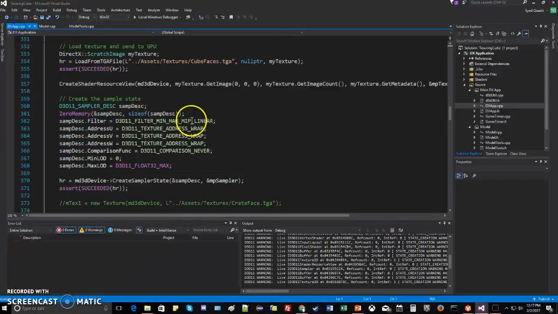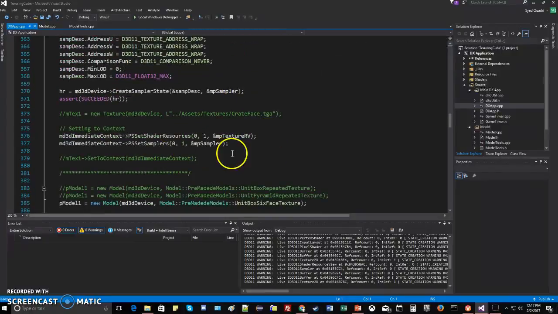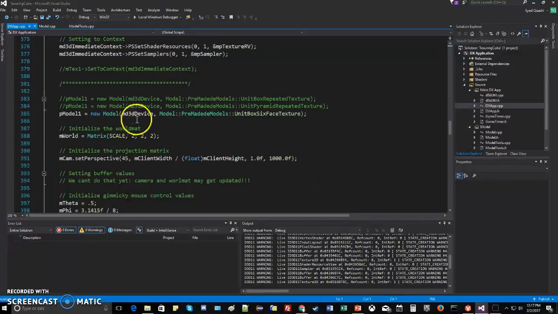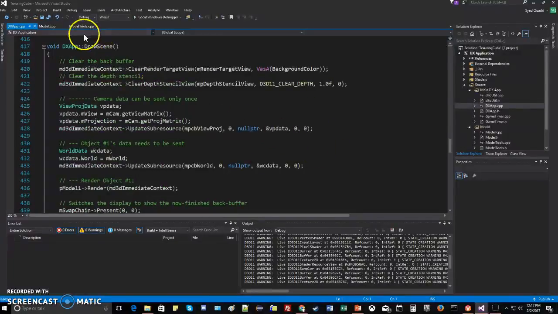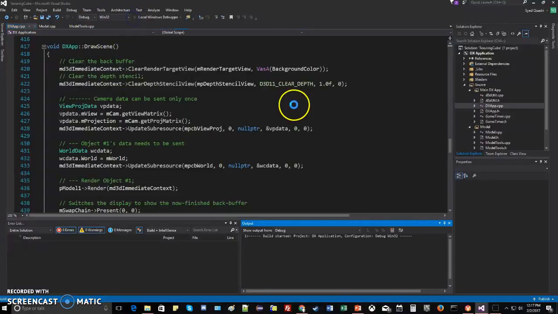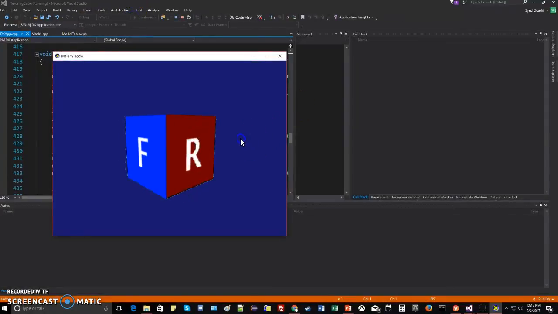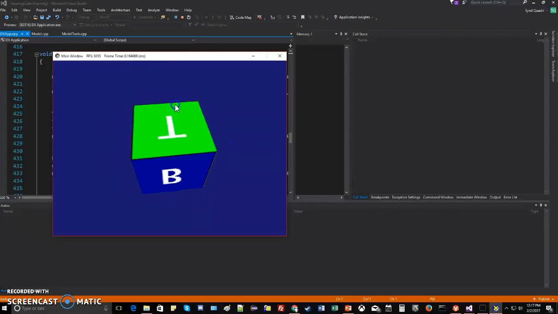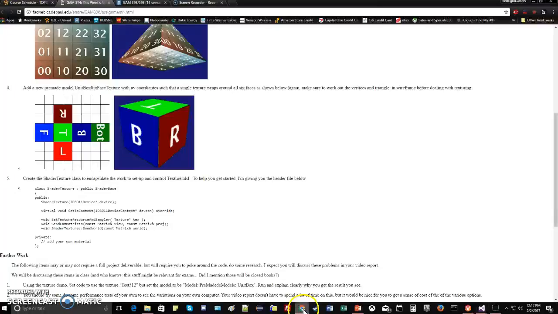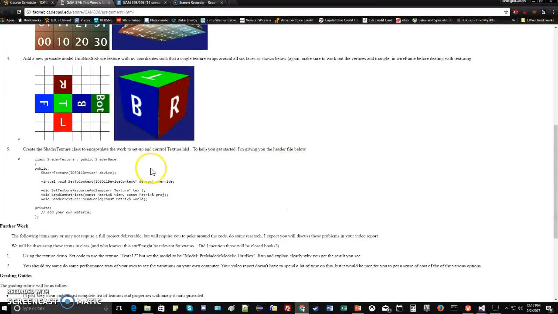And then in my main program, we're using the cube faces texture, and then we set the sample state, and we set the context, and then we create the model using the 6-face texture. And then in our draw scene, we're rendering it, and then here we get the object front, right, back, left, bottom, and then top.